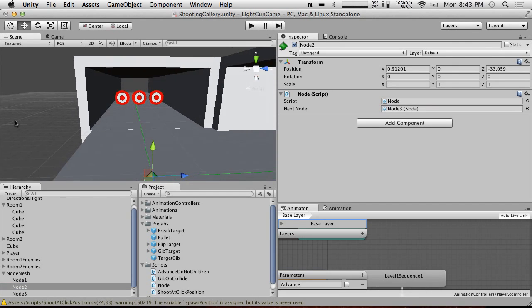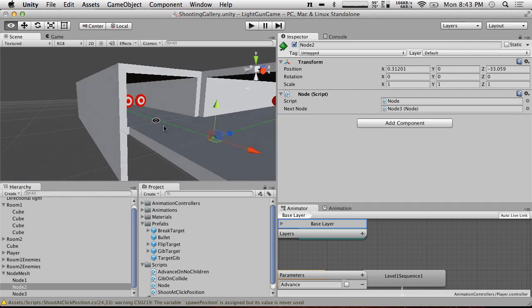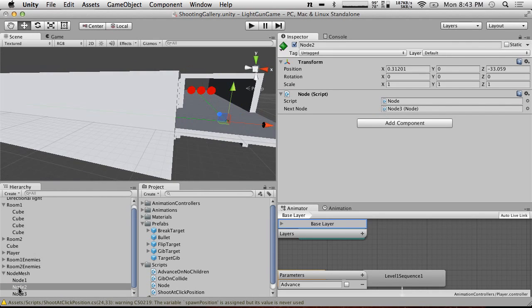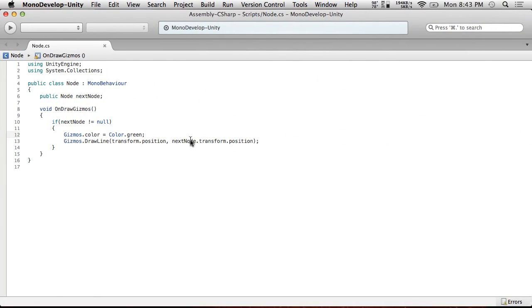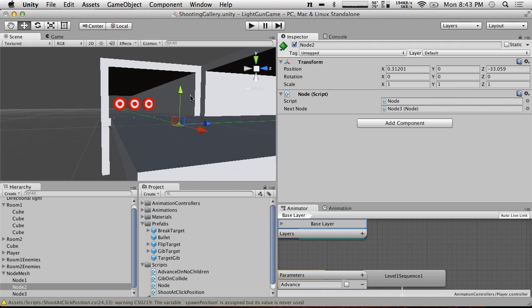So now we have nodes that connect between those places, and that's all nice and fancy. That is actually pretty cool. Yeah, and that was a very limited amount of code to get that going, which is nice. So now we have to actually use it.